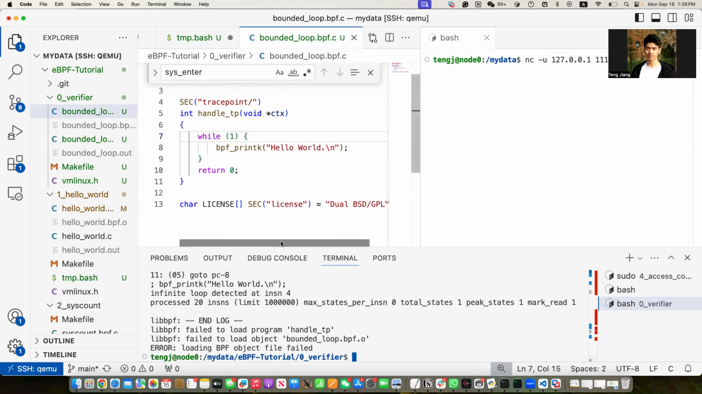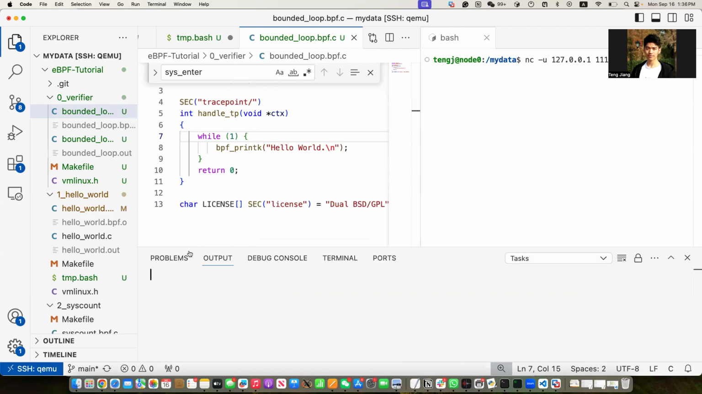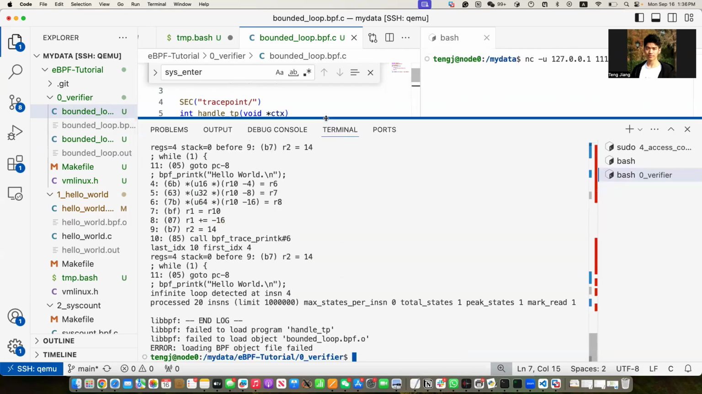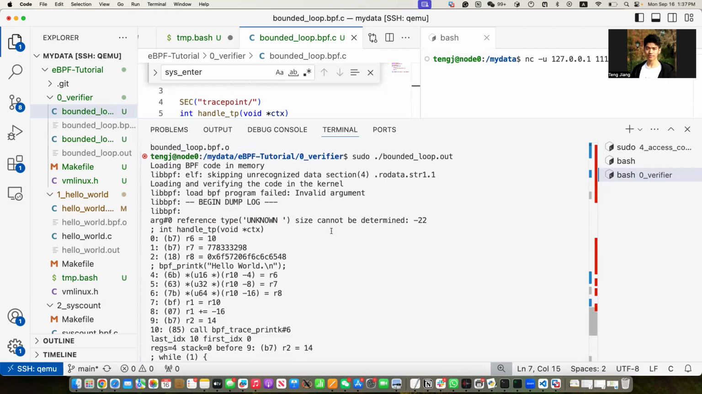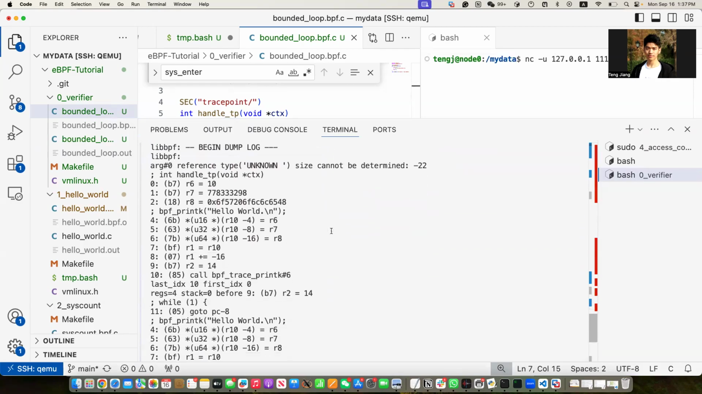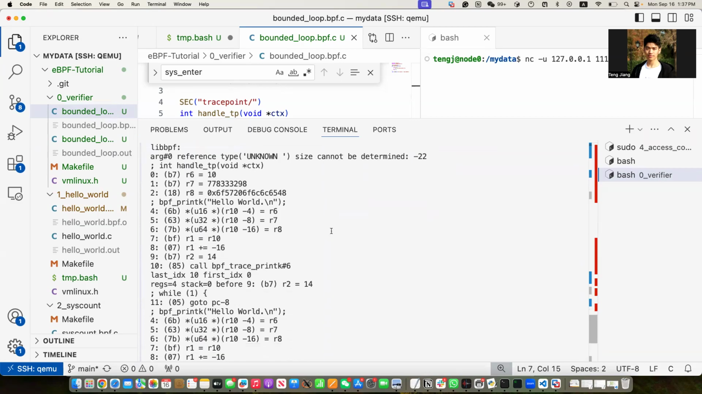So it fails. Let's look at the error message. It's pretty convenient actually. You can see the dumps of the intermediate code representation, not even the bytecode. You can see how it's subtracting, doing some offset. What happened is that the type is unknown, the size cannot be determined, which is basically saying that this loop is unbounded and we cannot detect how many cycles it's going to run. This is one simple example.